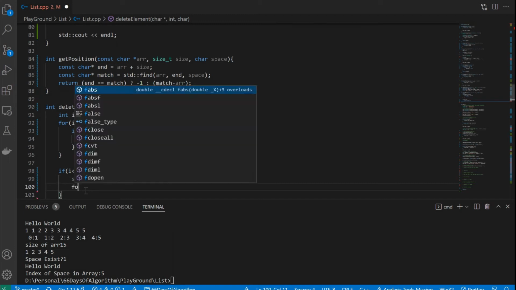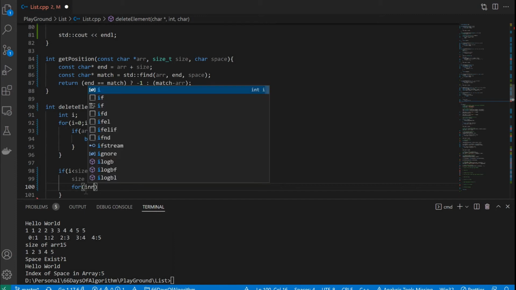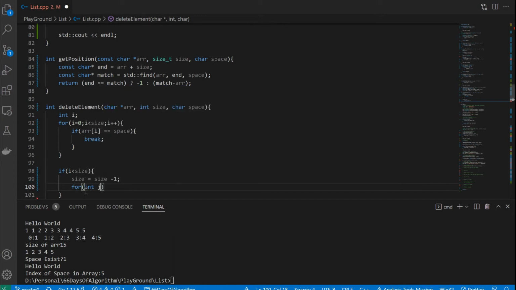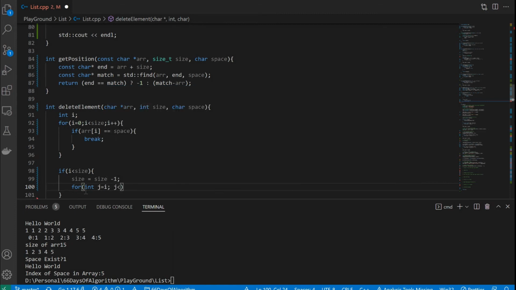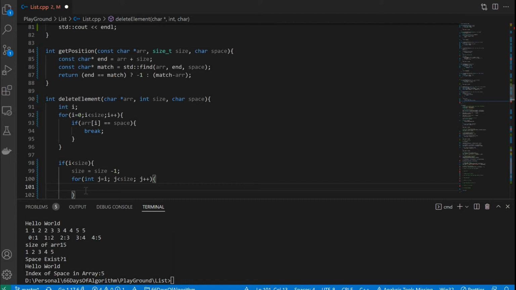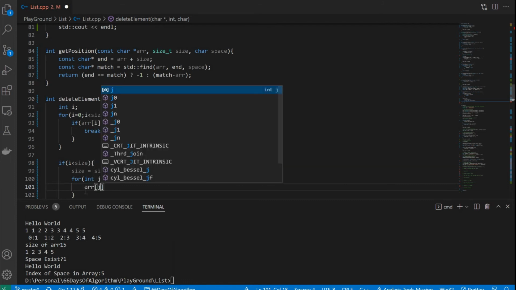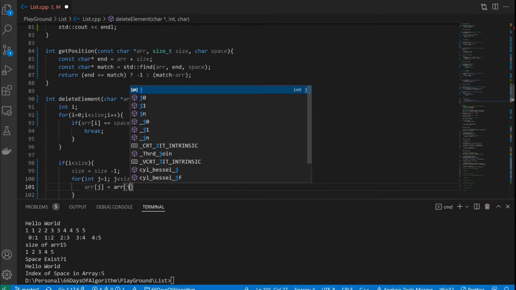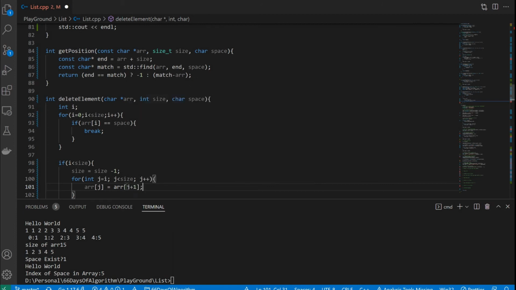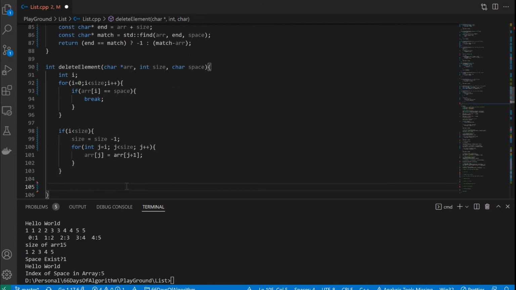And we're going to say for integer j same as i, right? Where j is less than size, and j plus plus. In this iteration, we're going to say array of j is the same as array of j plus 1, and then we're going to just return the size.